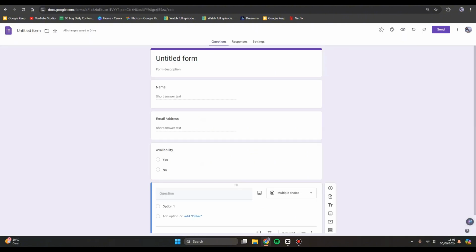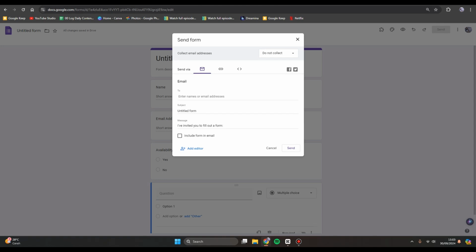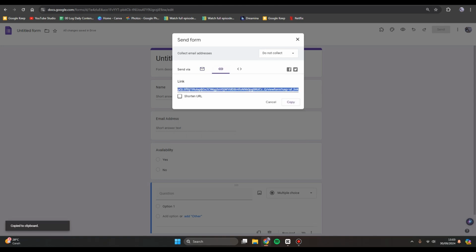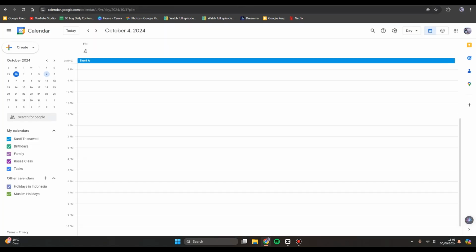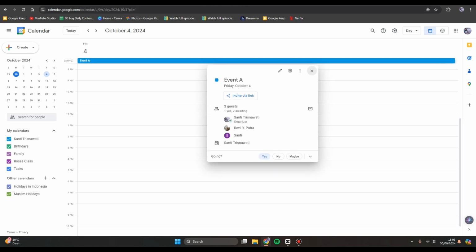Now you can go to the Google Forms, and here you can click on send, copy the link. You can share it via email, social media, or other social media, or you can also add it into this Google Calendar event right here. Click on the event.